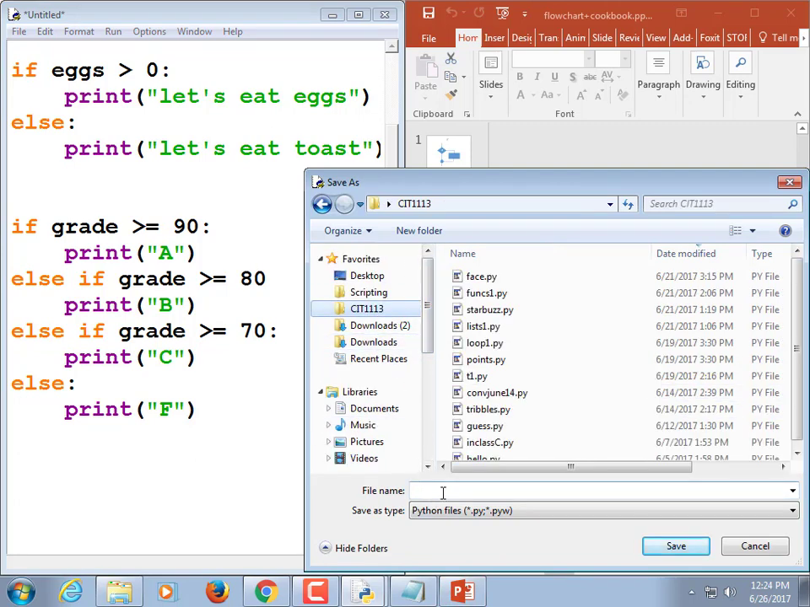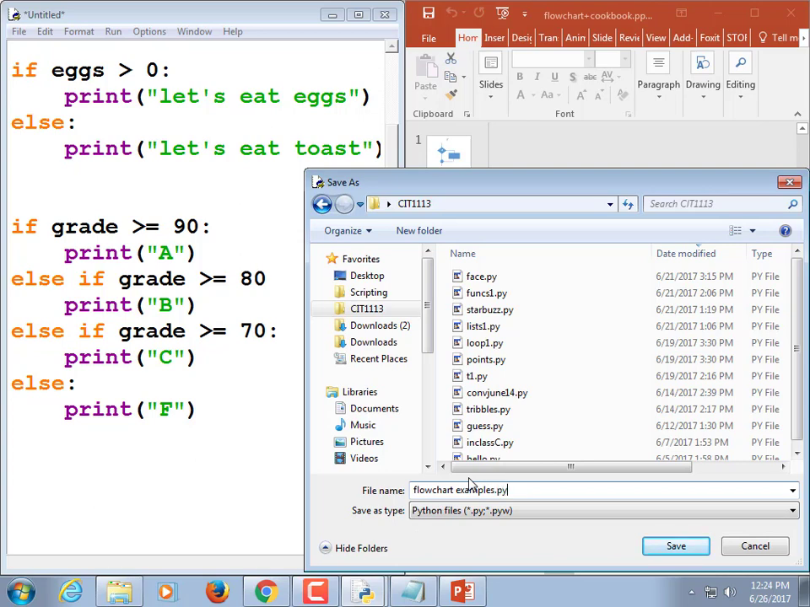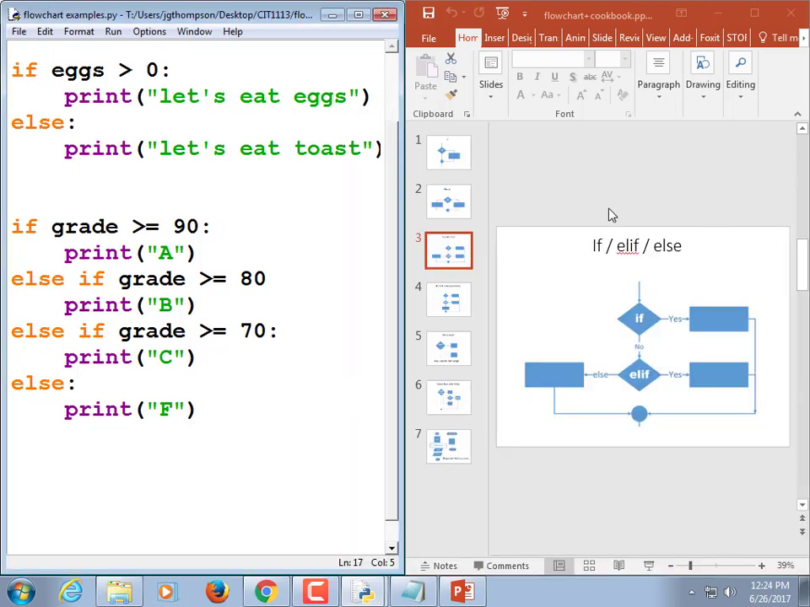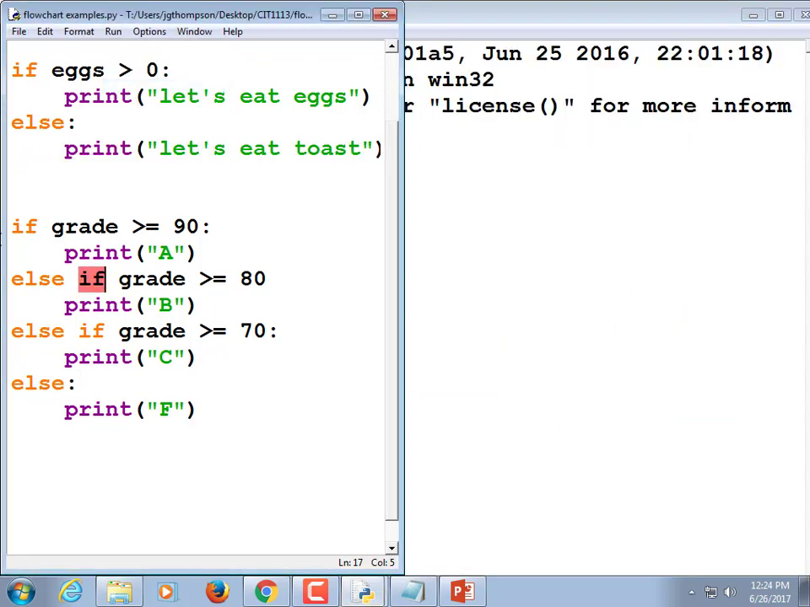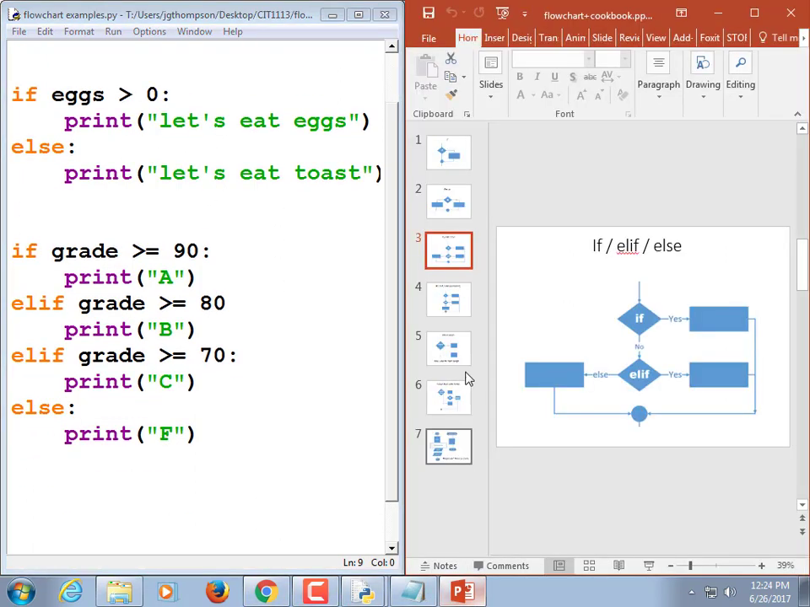Alright, so I'm going to save this one as flowchart examples. Not that they really are flowcharts, but they're the code that's going to come over here and be pasted into the PowerPoint. All right, so it gave us the syntax error. If you run it and it highlights the if like that and the if is next to the else, just remember you gotta change it to elif. So that's the third form that's shown in the flow chart.